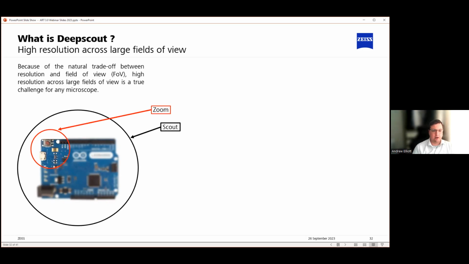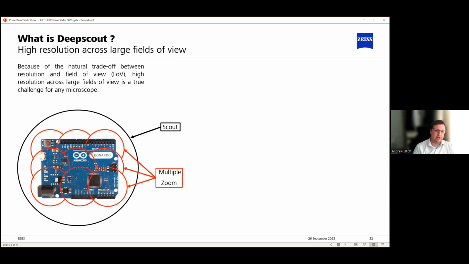But if we wanted to look at the whole board in high resolution, we would have to do, in this case, at least 9 high resolution scans and stitch them together, which would be a lot of work. It'd be very complicated, and obviously there's not many instruments that are going to have that much free time to do that on a sample. You're going to need to probably choose an area of interest and hope for the best.